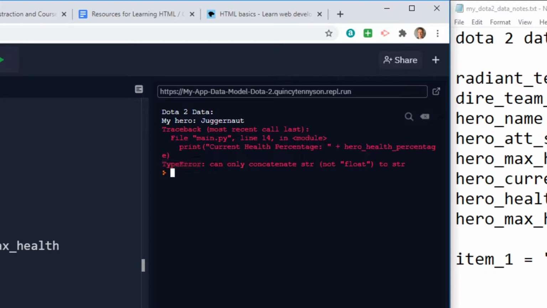So in this case, it's saying we can only concatenate a str, or a string, not a float, to another string. And basically what that means is we've got a string, right? Current health percentage, that's a string because it's between quotes, and we're trying to print that out in addition to showing the hero health percentage, but I cannot concatenate or use this plus sign in between those. It's breaking it. So in order to fix that, I need to either convert the hero health percentage to a string, or print the hero health percentage on a separate line as its own thing. So let's convert it to a string and see what happens.